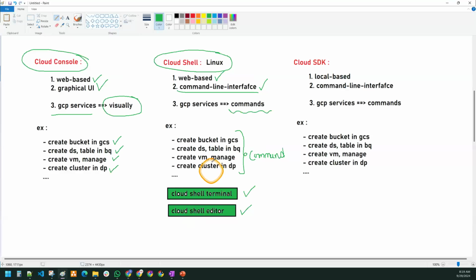So you now know what Cloud Shell is, guys. It is a web-based command line interface to interact with the GCP services via commands. Almost everything can be done using commands also, and we have to write the commands or scripts in the Cloud Shell terminal or Cloud Shell editor. The terminal is purely to run your commands or scripts. The editor is a code editor. It also supports Git. Okay, so that's all.